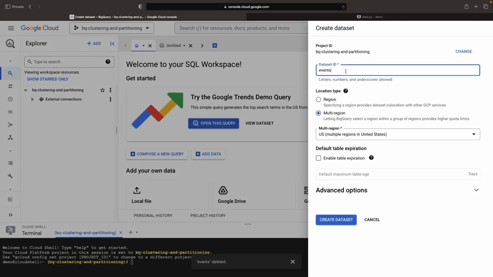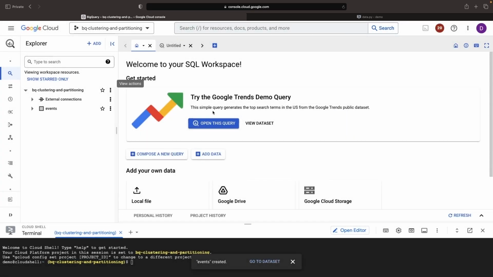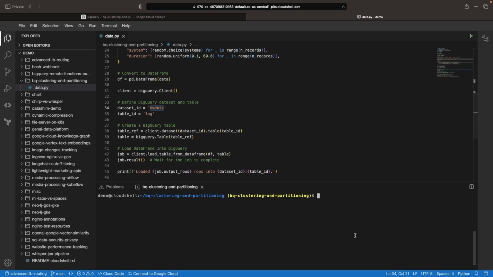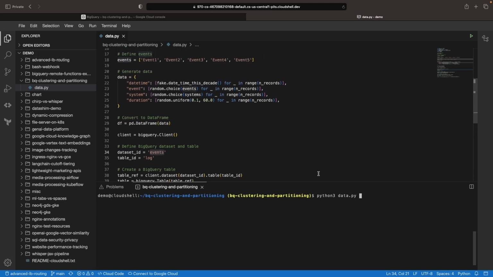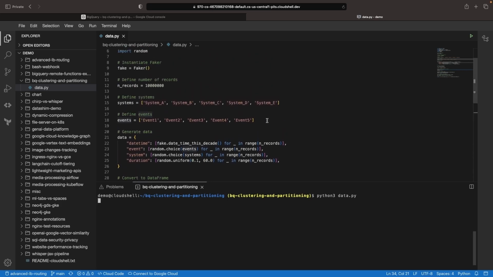So, in the BigQuery interface, I will create an events dataset, and then we'll be able to run our data ingestion script. We will provide this script in the description of this video. Make sure that you've already authenticated your gcloud CLI so that this script will have an authenticated connection to Google Cloud and BigQuery. Now, I happen to know that with about 10 million records, we're going to have about 300 megabytes worth of data, which is neither huge nor insignificant.